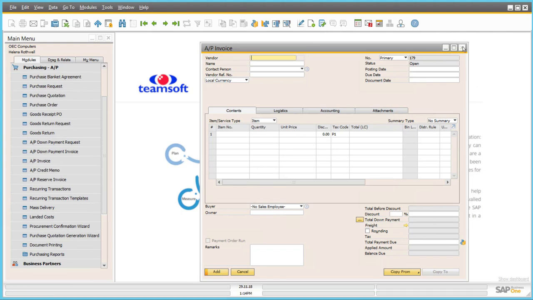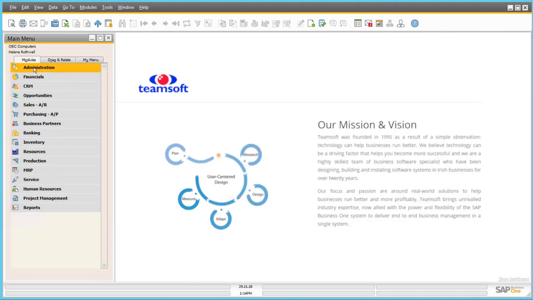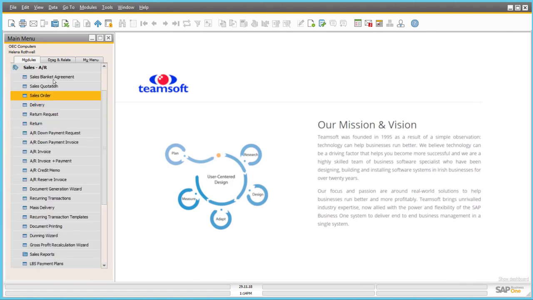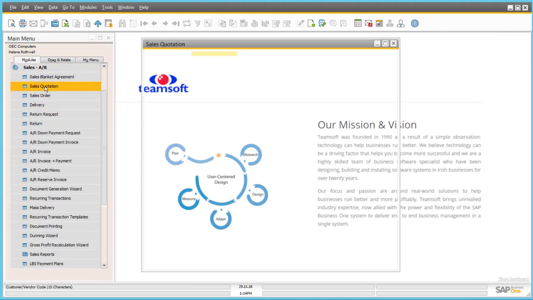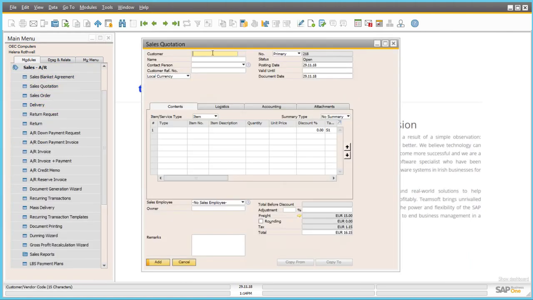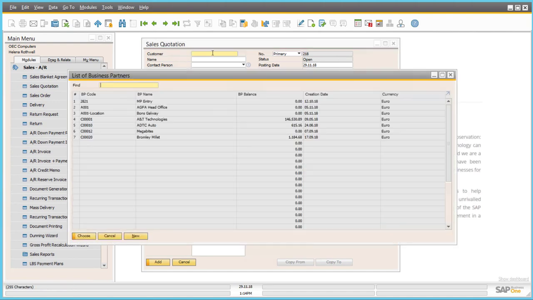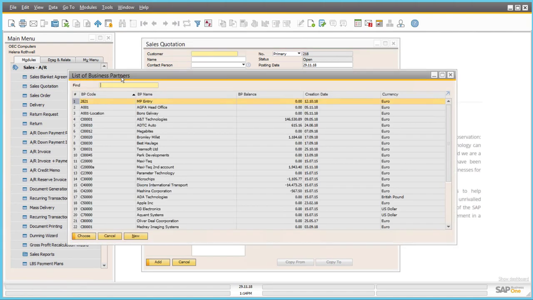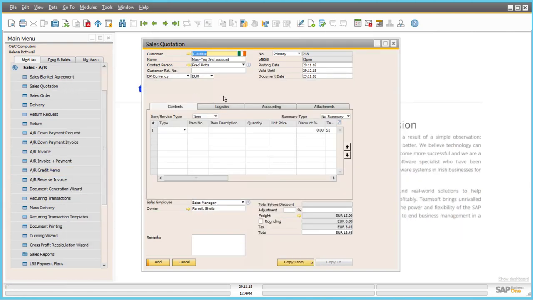Let's close these windows now and return over here to our main menu and go to our sales module. Let's start by creating a quotation. The quotation we're going to create will be for one of our customers. So if we hit tab, we get to see the list of business partners. In this case, we want to sell to Maxitech second account.